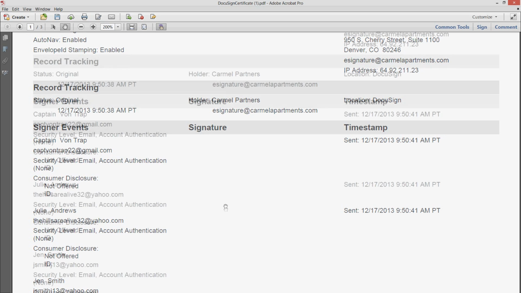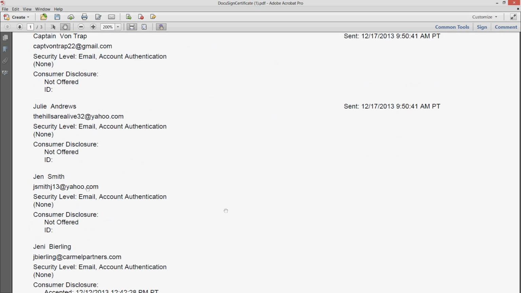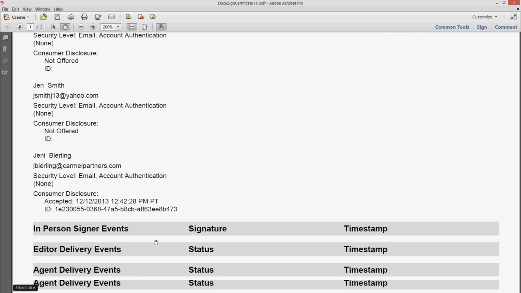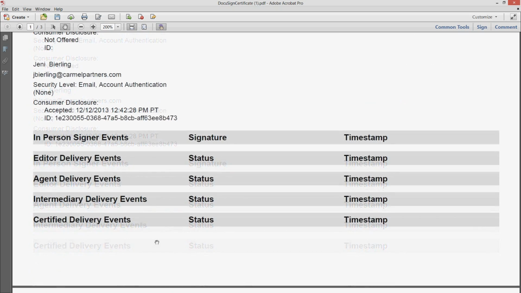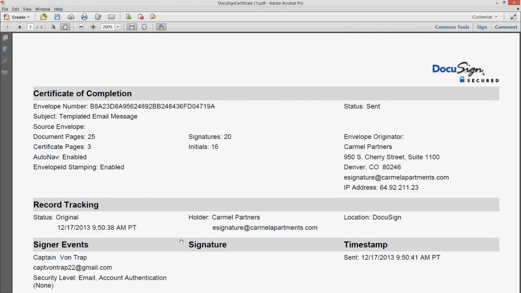So I'll scroll through this so you can all kind of get an idea of what this looks like originally. So we see all the signers listed. And as we continue going forward, this will get filled out in more detail. So I'm going to close that out for now.